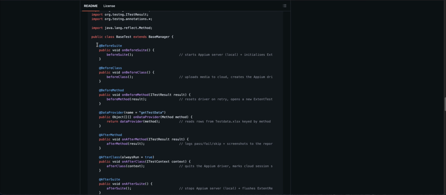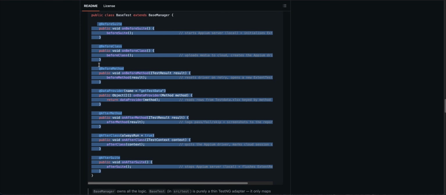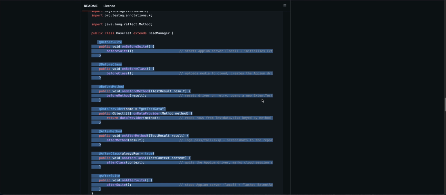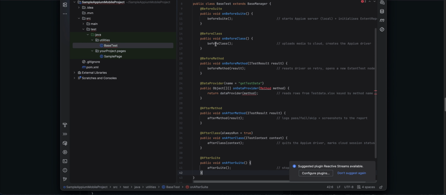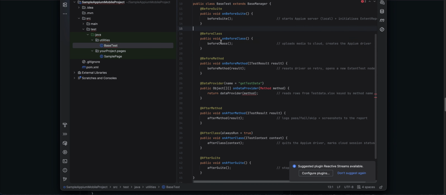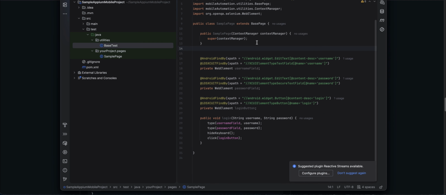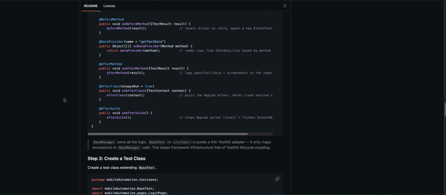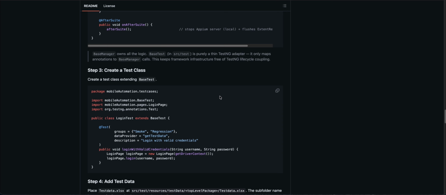What we need to do is just copy paste the same TestNG lifecycle as it is, which will subsequently call the base manager's methods. And that's it. There is a conflict of import, I just import it, that's it. So our base page is done, base test is done, and next we will be creating a test case.